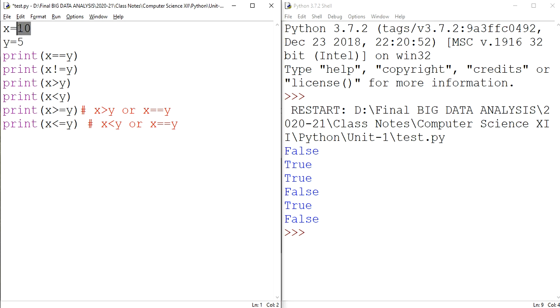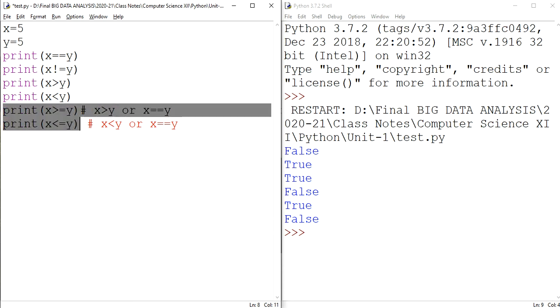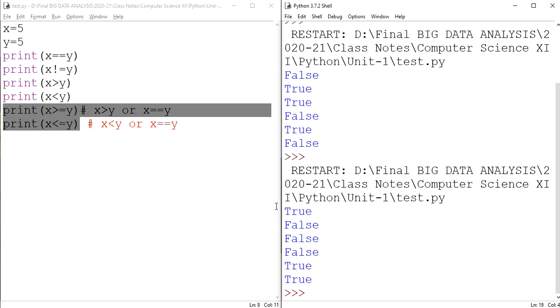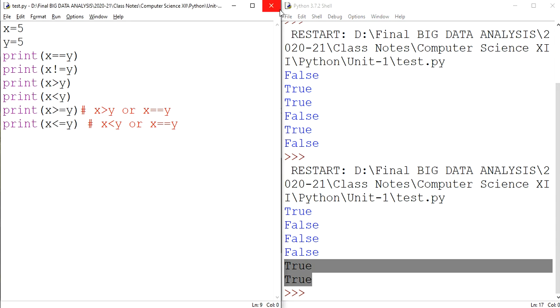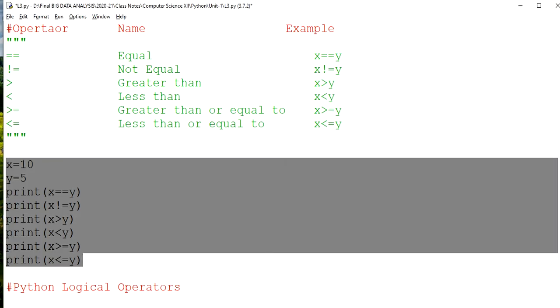If we give the value 5, then in that case you can see this statement is false, this statement is false, but because of the last two statements we get the output true. You can see here the last two outputs are true. So basically this is giving the logical output.